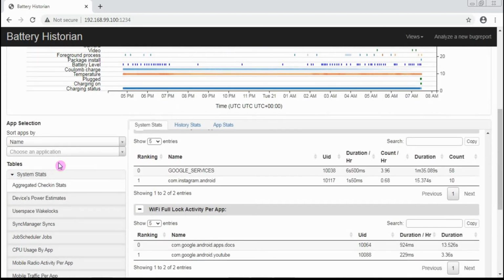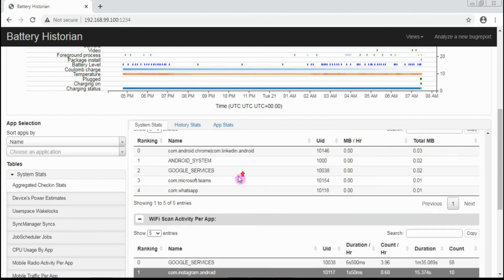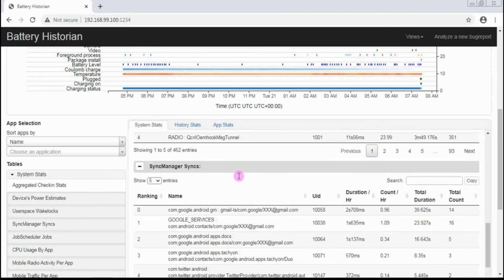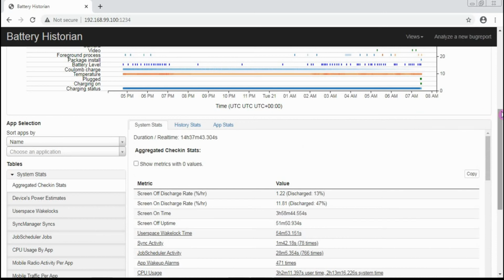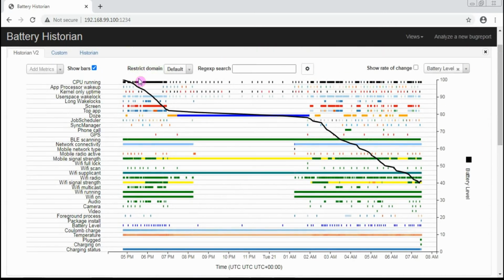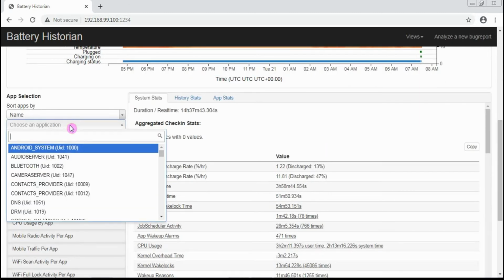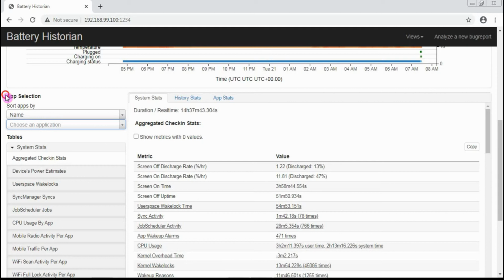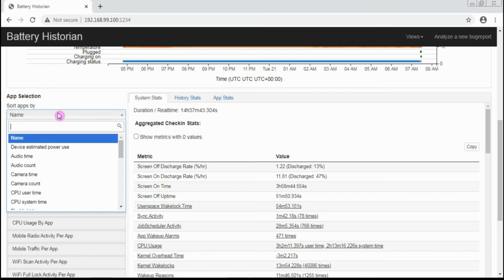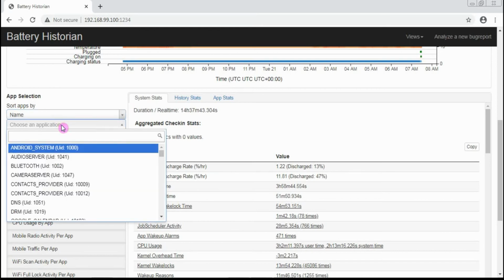Let's focus on the actual usage of your application. Say you want to check for your own application what all data or what all stats are present for your usage of battery for say 60% which we have used. So suppose we'll consider Facebook application here. So we just have to click. If you see there is an app selection section here. So they have given sort apps by. So you can sort the application using name or the device power estimate. So we'll go with name first, and here we'll click for Facebook.